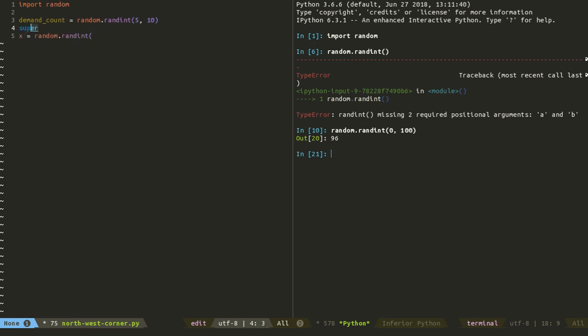Now we need supply count. That will be random.randint 5, 10. We got demand and we got supply. Now what we need to do is fill these elements with random numbers. So we require two lists, one for demand, that will be an empty list, and one will be supply, that will also be an empty list.